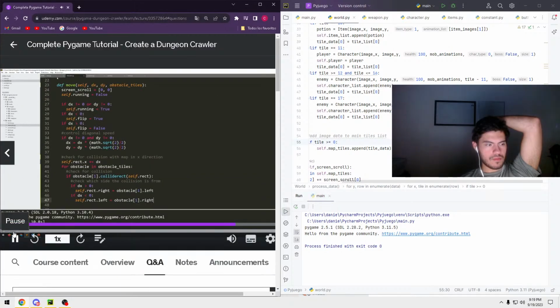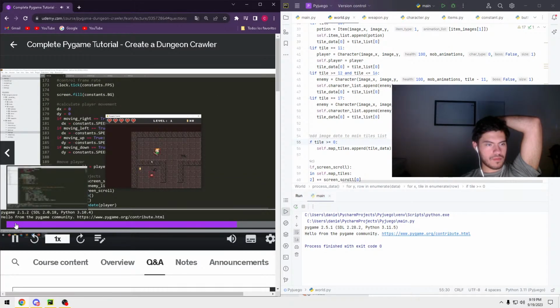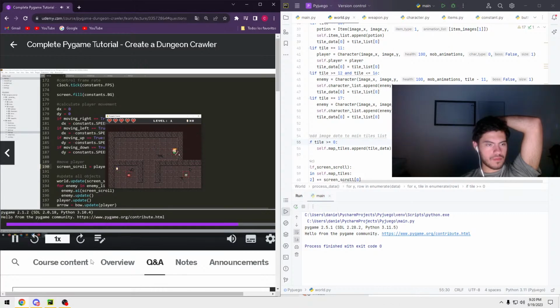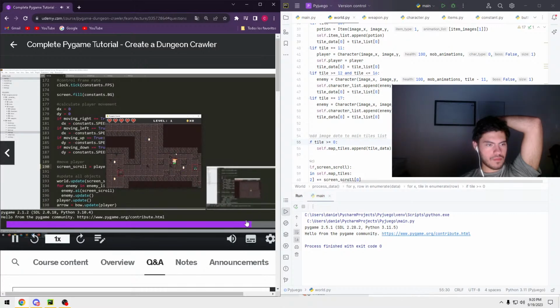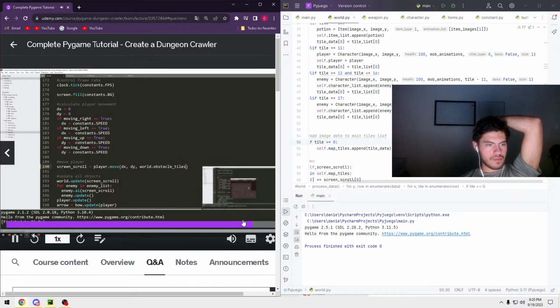So let's just test this out. Now we've only got left and right collision. So let's move along left. And there you go, he stops. It looks like he continues the running animation, but he doesn't move. Now I also don't have up and down collision yet. So we've got part of the way there.